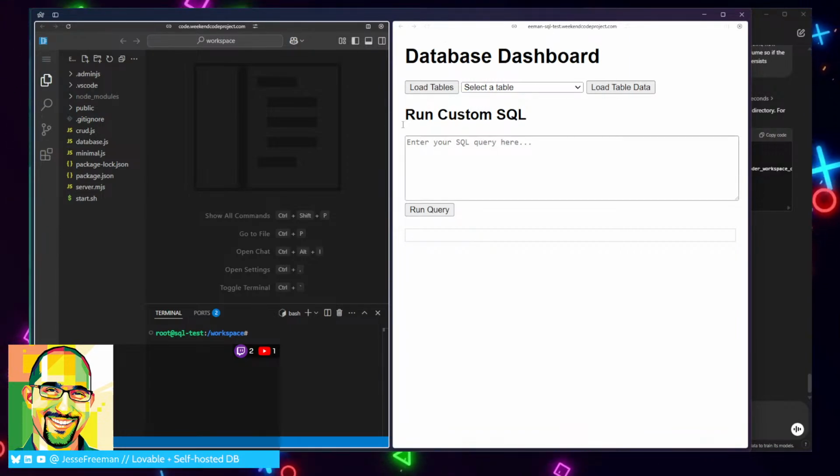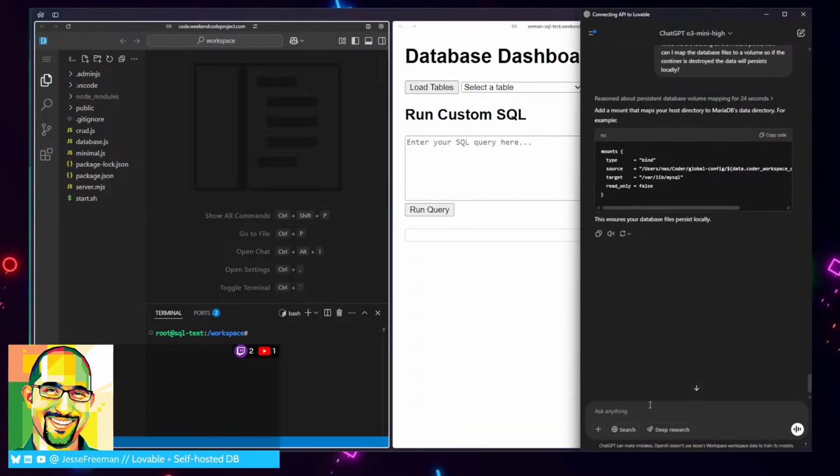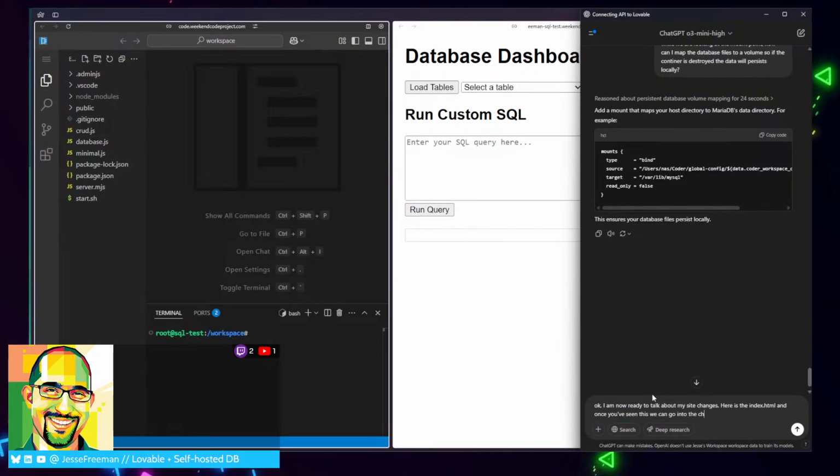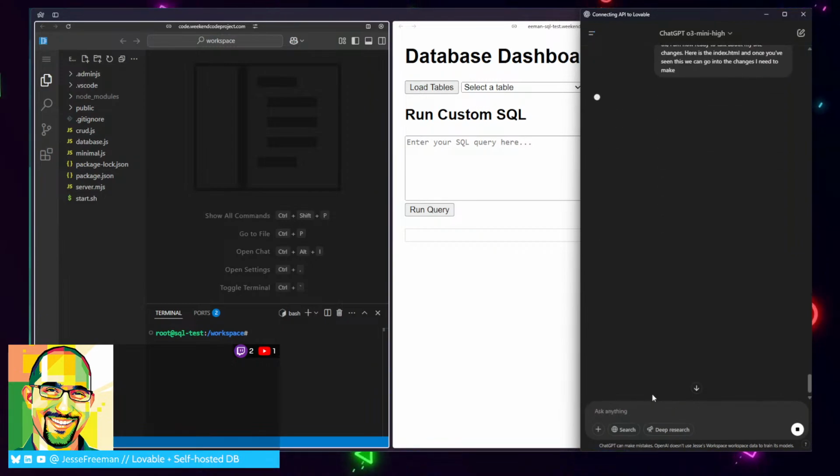So now what I want to do is we're gonna build onto this so that it works a little bit better. And let me see. Okay, I am now ready to talk about my site changes. Here is the index HTML, and once you've seen this, we can go into the changes I need to make. Oops, I forgot to paste the file.